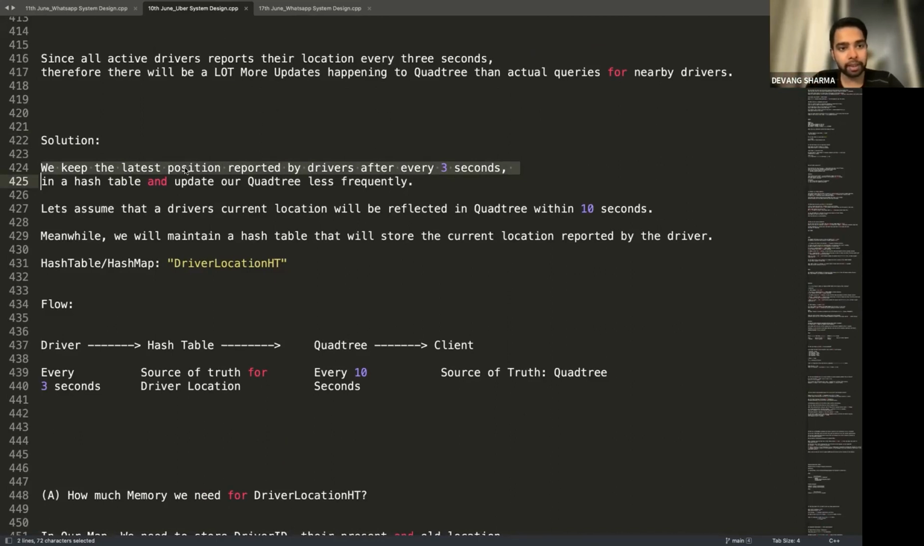Instead of immediately updating in the quad tree, I can use a hash table and keep that exact location in the hash table. Why? Write and read operations in a hash table are a big O of one. That's a very basic data structure and algorithm, but this is something which is always used in system design. With a hash table, we can have a lookup in O(1) time, an insert in O(1) time, and we can have as many big hash tables as we want, right? Now that I don't need to update the quad tree immediately, I can update it later, but my source of truth will become the hash table.